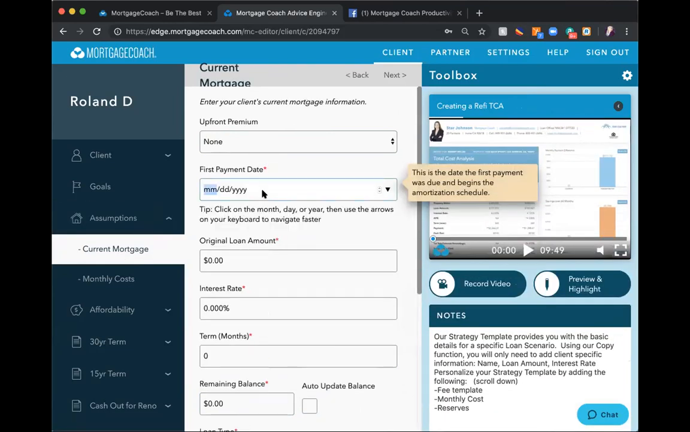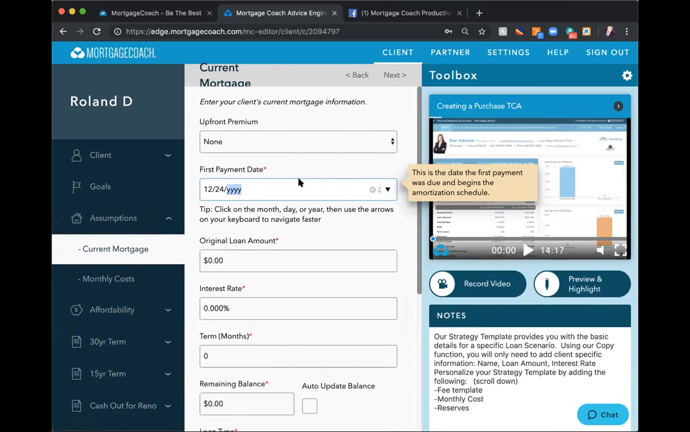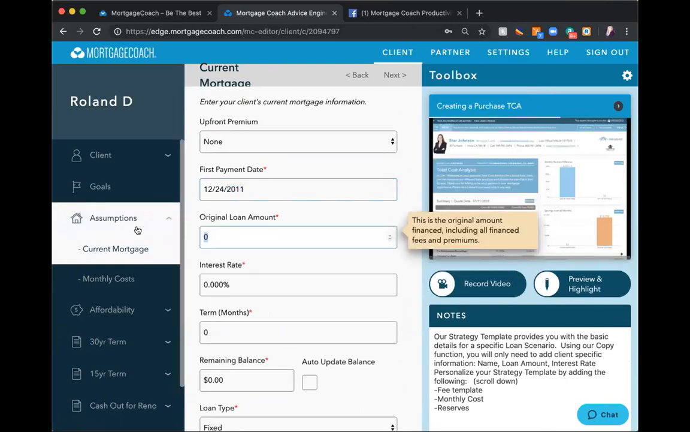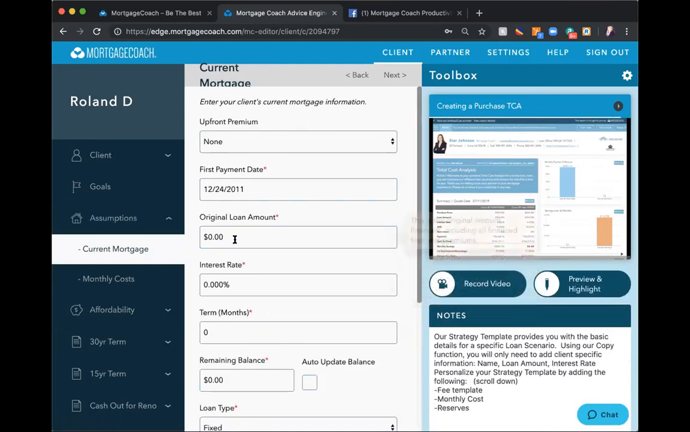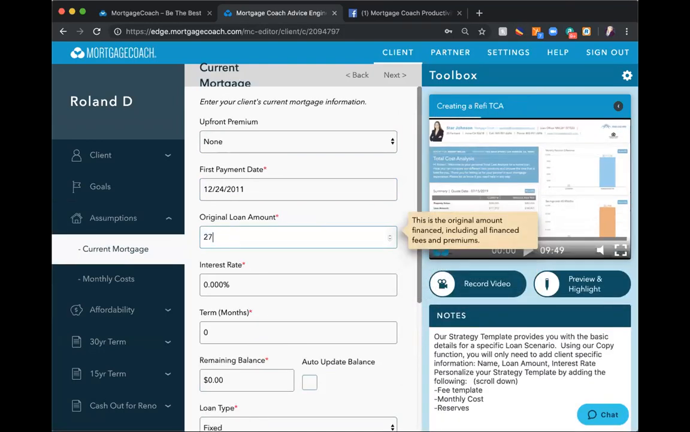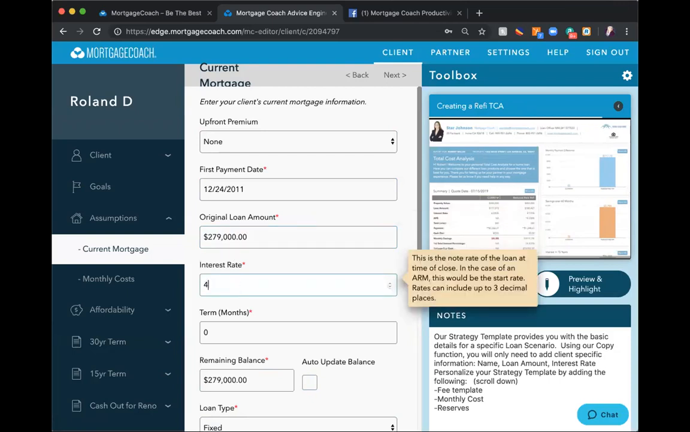So now I'm going to come in and I would place in my date. So I'm going to say December. This was their Christmas present. The original loan amount, I got to see how much, $350. So let's say it was $279. Original interest rate.